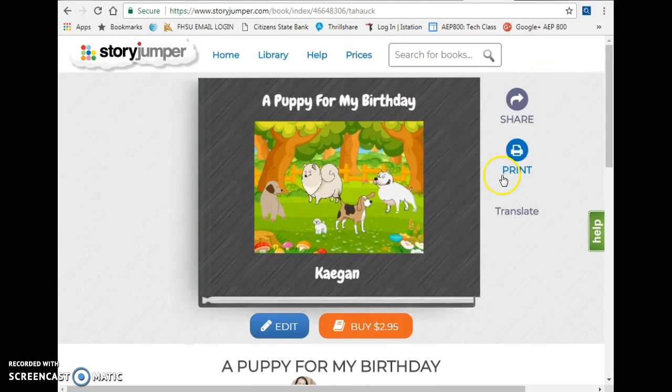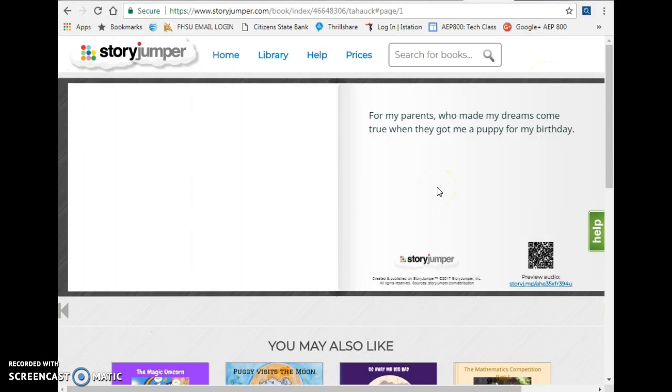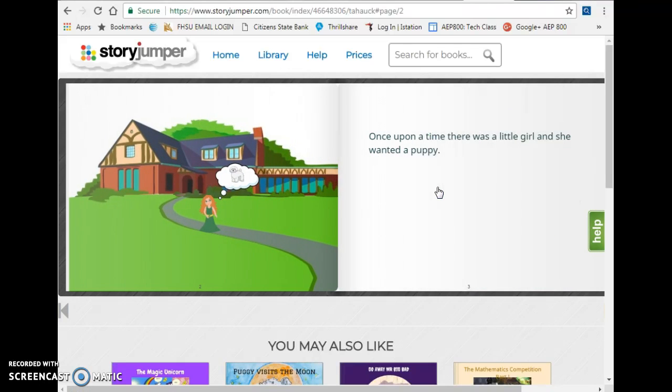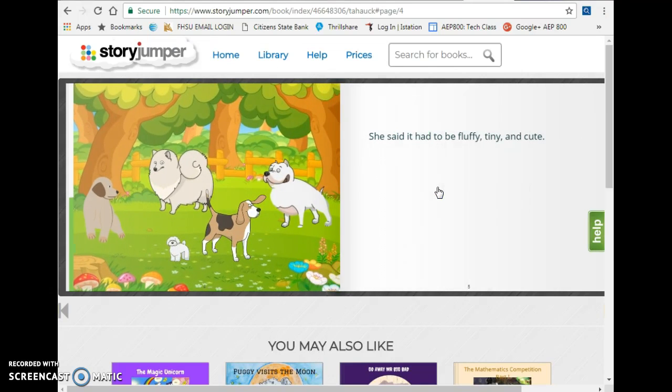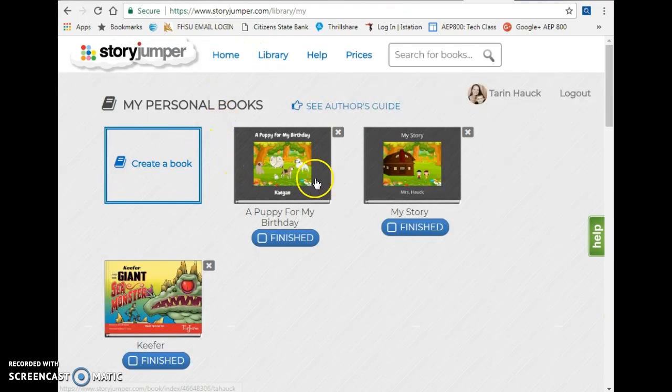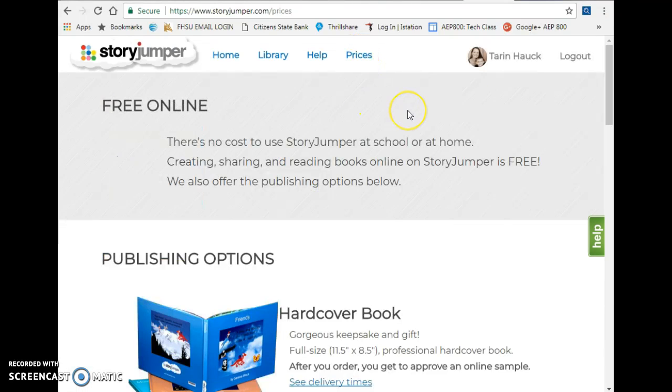So that story is there, and now I can look at it and read the story. I like how the pages kind of flip almost realistically. And then we're to my blank pages. So I'm going to go to Home, where we'll be able to see a copy of that book. And this is a free way for students to publish their stories digitally. And because there's no cost to use Story Jumper at school or at home, creating, sharing, and reading books online on Story Jumper is free.